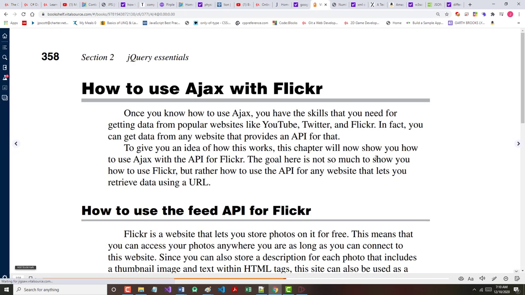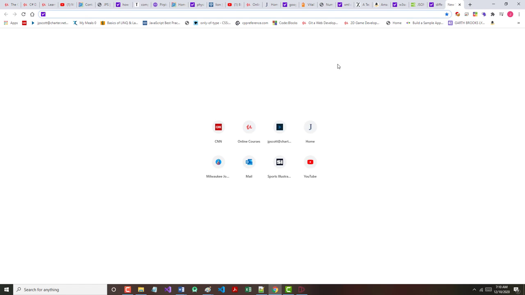So the rest of the chapter here talks about how to use Ajax with Flickr. It's the last 10 or so pages. All right, so let's go and go out, because I don't use Flickr.